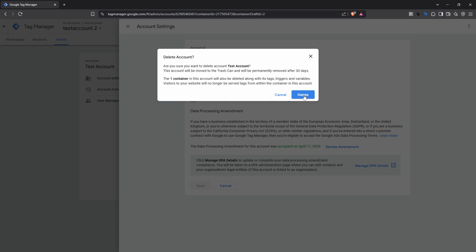So if there's any data or settings you want to keep, make sure to back them up or document them before proceeding with the deletion. This is especially important for businesses that rely on specific tracking setups or data collections, as it might be a loss if not backed up. And with that, you've successfully deleted your Google Tag Manager account.